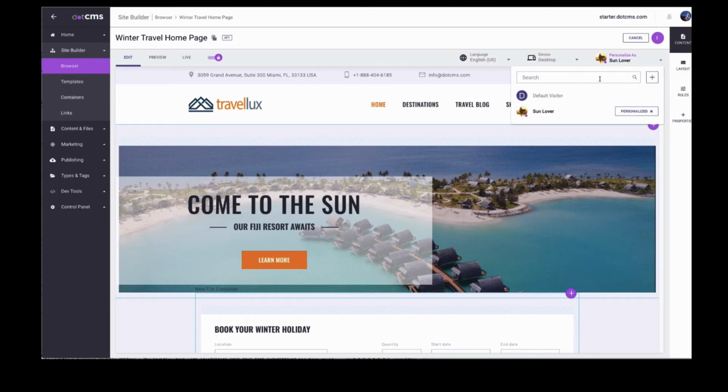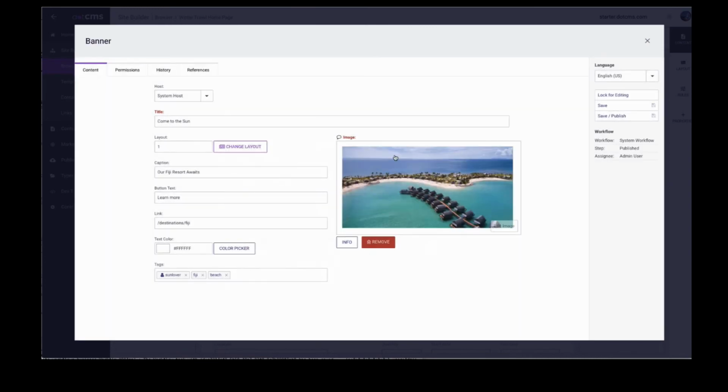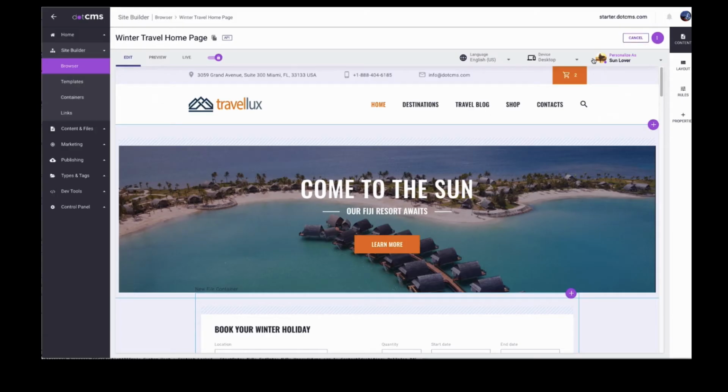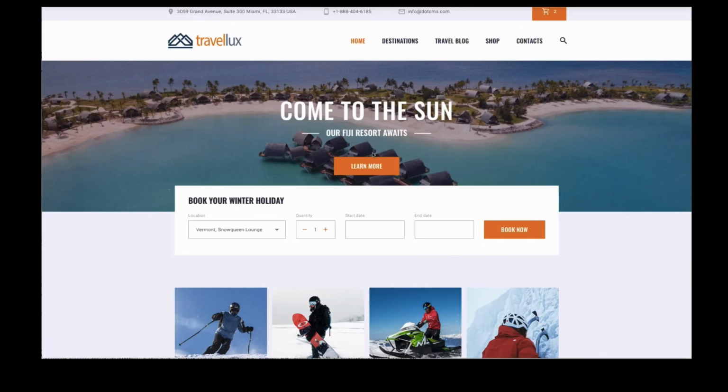Personas can live on different hosts or different sites in dotCMS if you're in a multi-tenant environment, et cetera. So it's a really powerful new feature to be able to provide entirely different pages based upon the persona of your visitors.